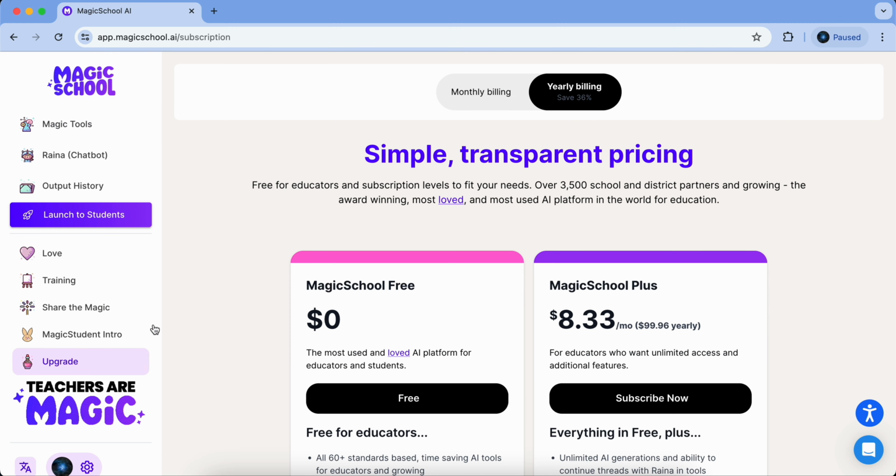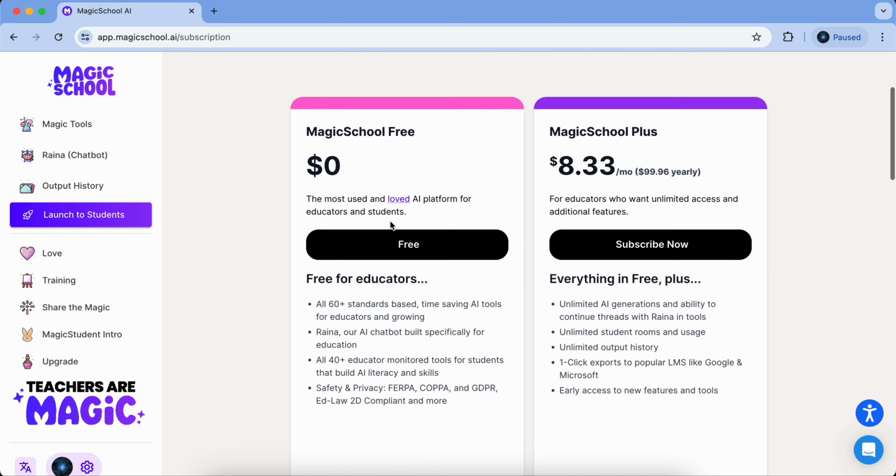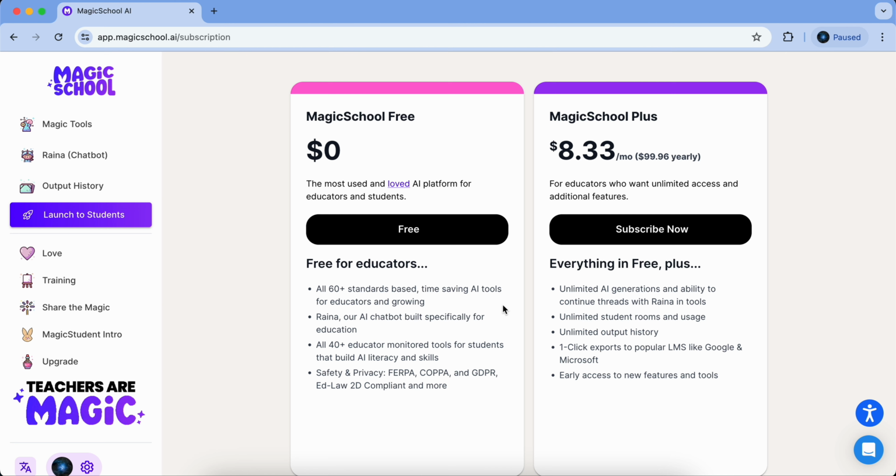And also, as I mentioned earlier, everything I've showed you so far has been on the Magic School free subscription. However, if you want to do a lot of saves, or you want to access different tools, or you want to do a little bit more and export it to different areas, you can pay $8.33 a month. However, I've never paid for it, and I use it all the time, and I've never had an issue with the free version.